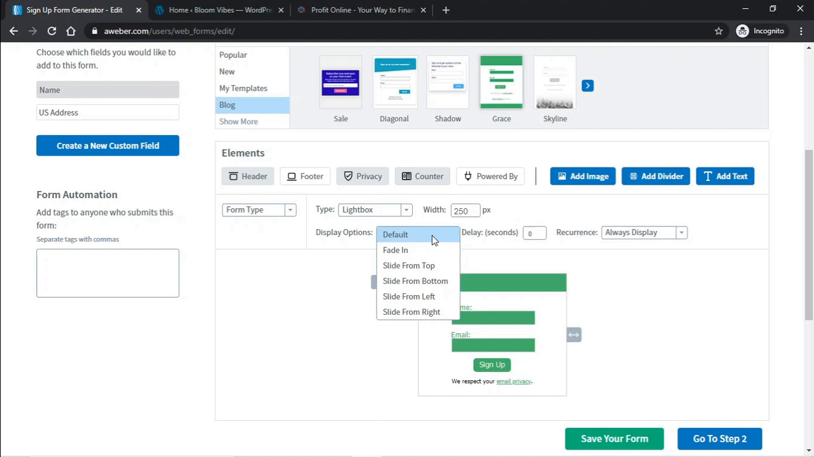Display option. So you have a fade in, slide from top or bottom, left or right. I will keep it default. And the delay is how long you want a user to be on your website before they see the sign-up form. Usually 30 seconds is proven to be effective.